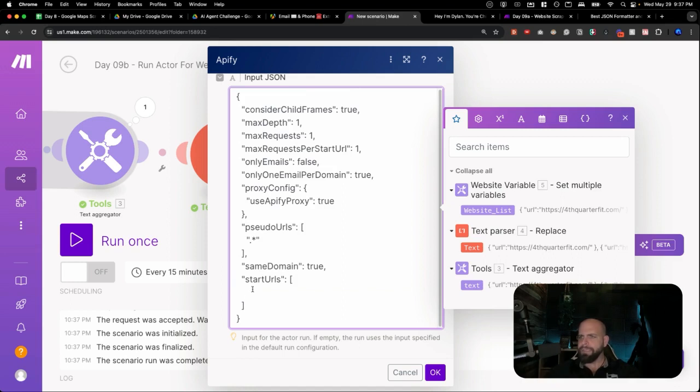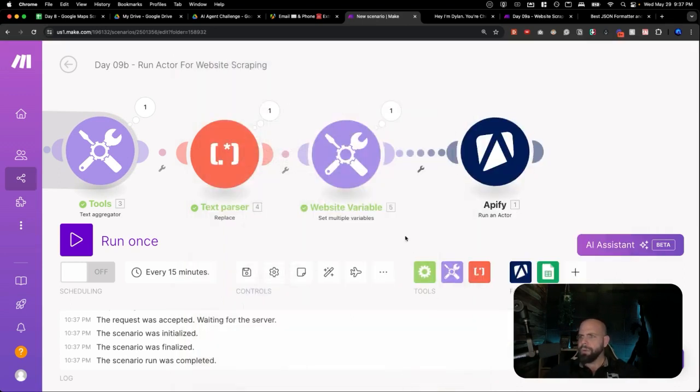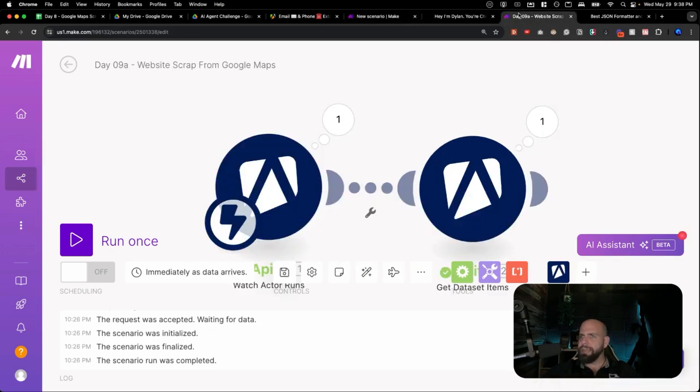what we're going to want is to put our, nope, not our text. That's why we named it website list. Going to click OK. And now, before we hit run, I'm going to hit save. So this is now saved. I'm going to pop over to this side over here.